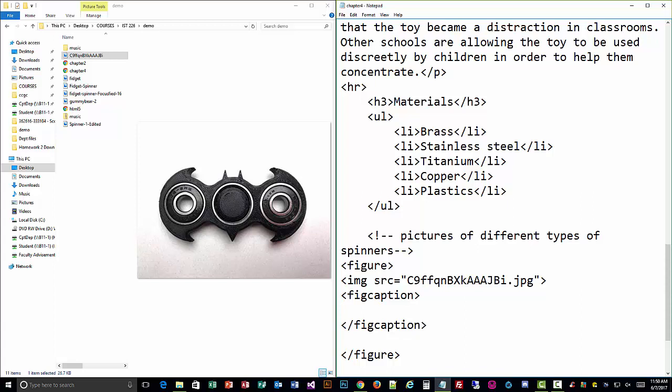So I'm going to say Batman, Batman fidget spinner. And if you want to put an H3 tag on there, you can put an H3 tag on. If you want to have some other type of formatting on your caption, you can do that as well. But you just do it straight through CSS. It's like a Batman fidget spinner.